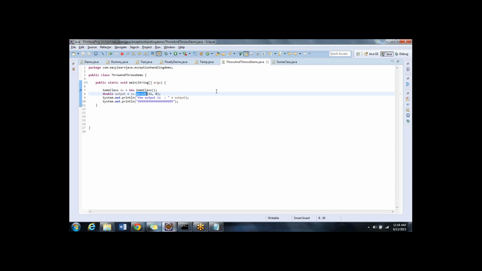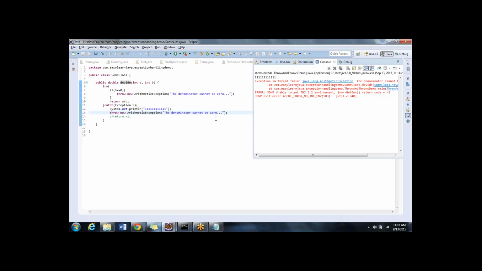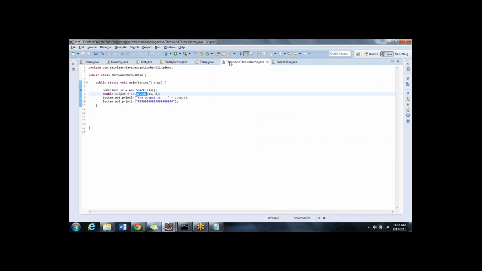So if I complete the execution by pressing F8, did you notice here it prints just 1111 for me because of line number 12, and it came back to this one and it never executed line number 9 and 10 for me because of an exception at that point. Okay, clear?